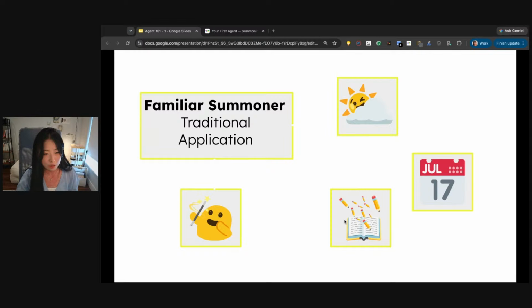So with a traditional application, you need to define the deterministic logic, basically given this input, exactly like you need to say if, and then check the condition, given the exact input.